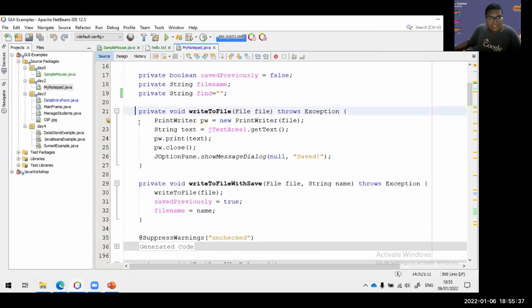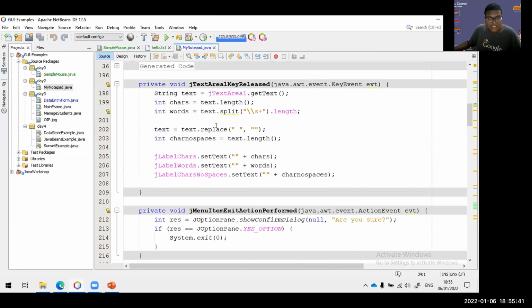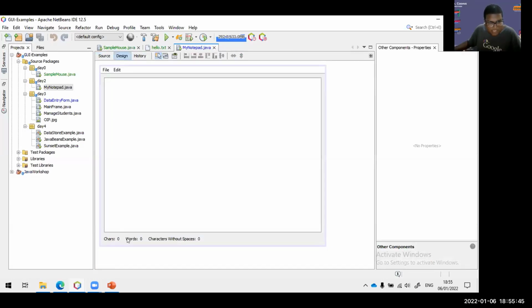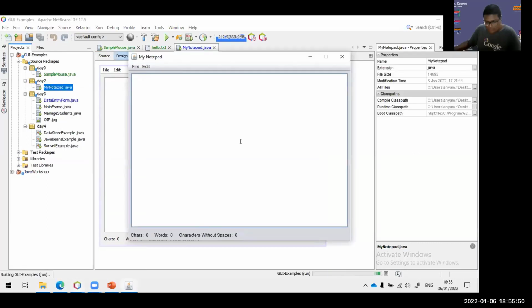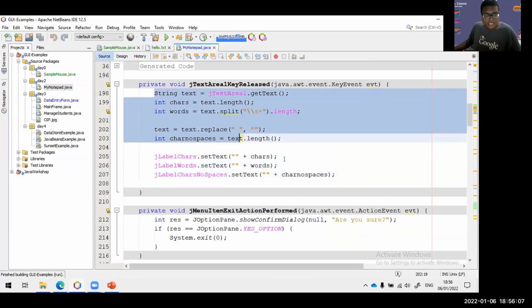Then this is to write to a file. This is to write to a file with saving. This is to actually count the number of characters. So basically this part is counting characters and words. Let me just run this and show again. If I just type one letter, it shows one character, one word. If I type 2, it shows 2 characters, 1 word. If I type a space and another word, now it says 4 characters and 2 words because now there's a space here. So this logic I have implemented here.